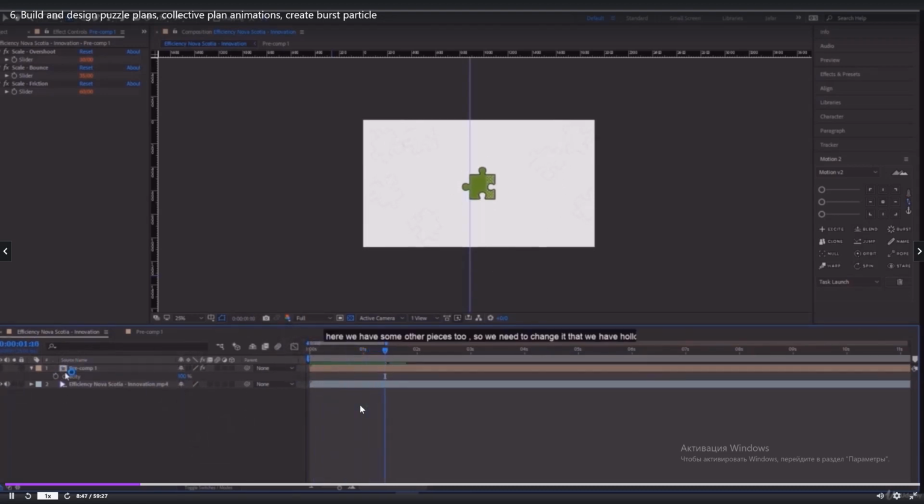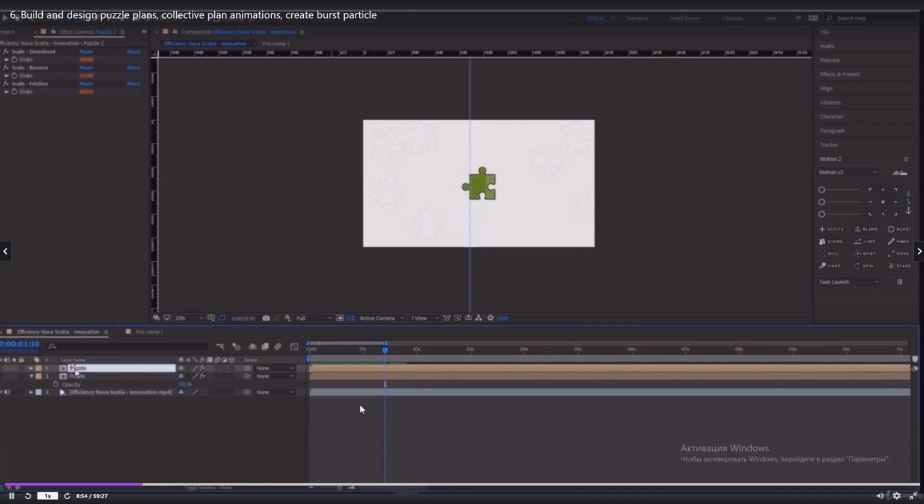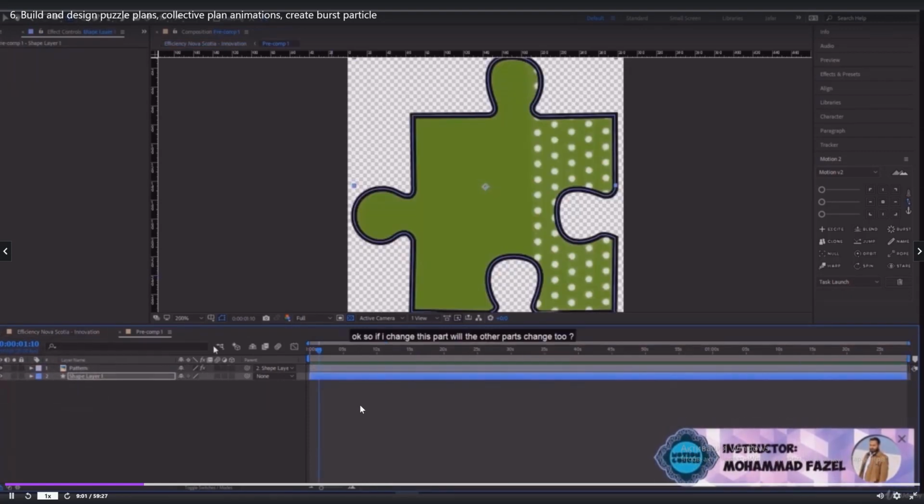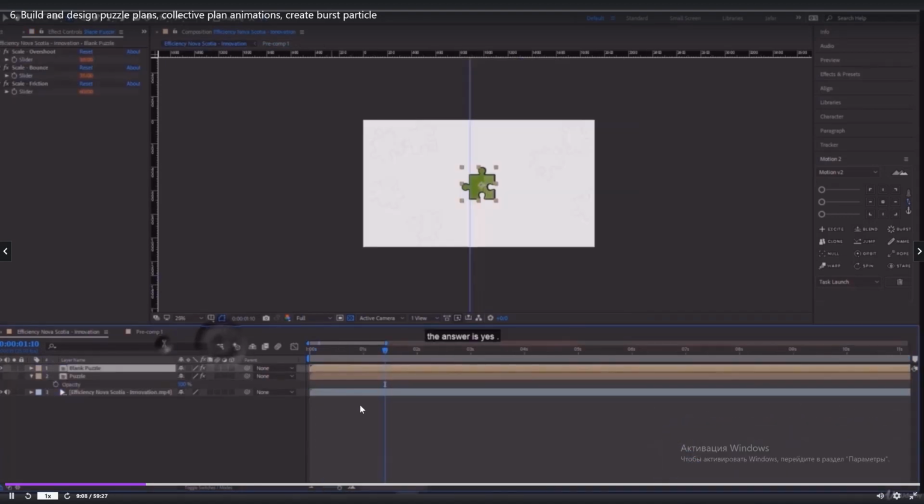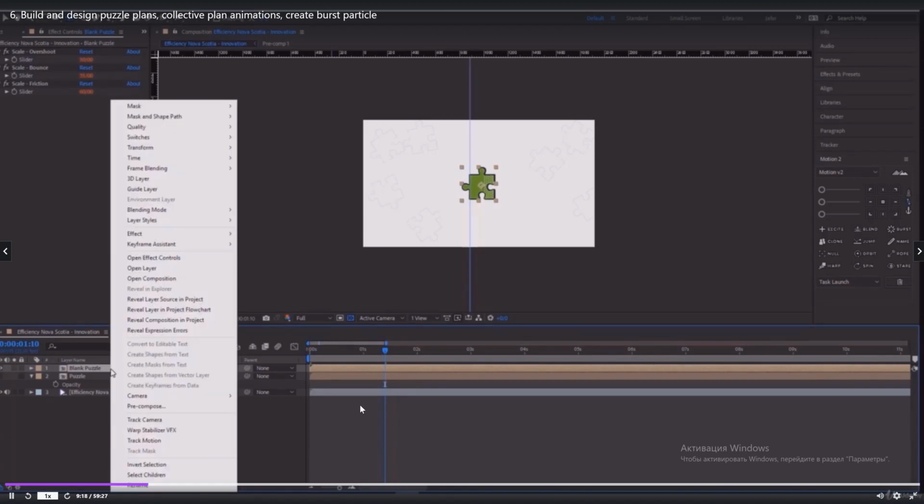Here we have some other pieces too. We need to change it so we have some hollow pieces. Okay, so if I change this part, will the other parts change too? The answer is yes. What should I do now? I need to copy the source. Here is how you do it.